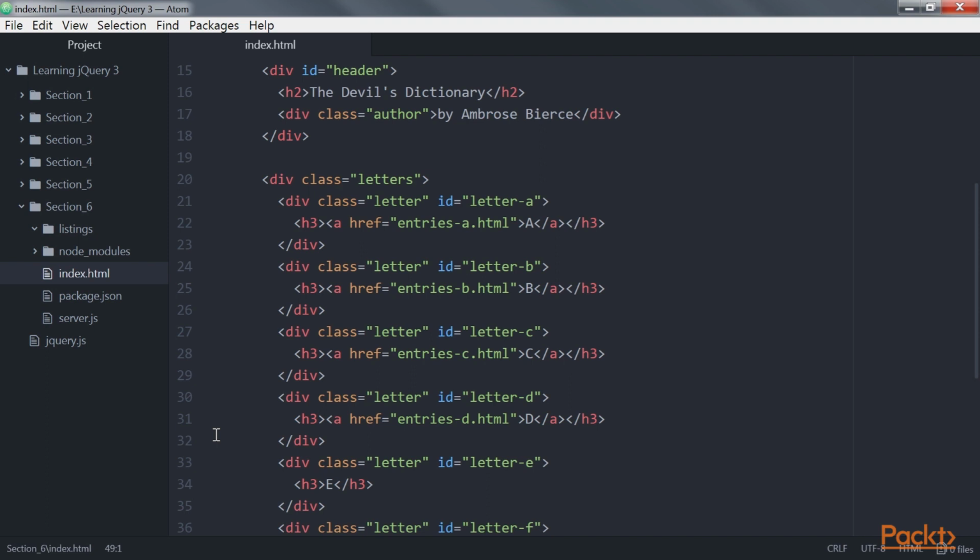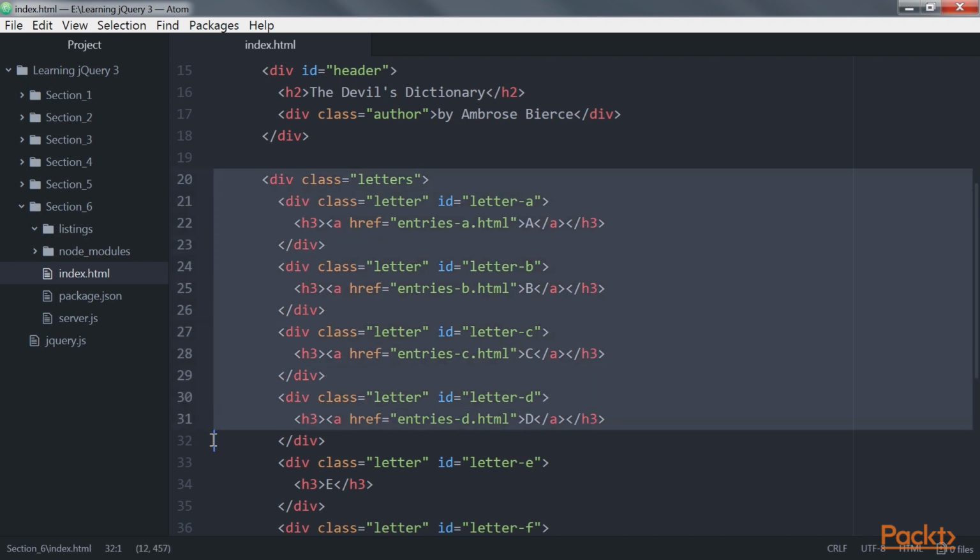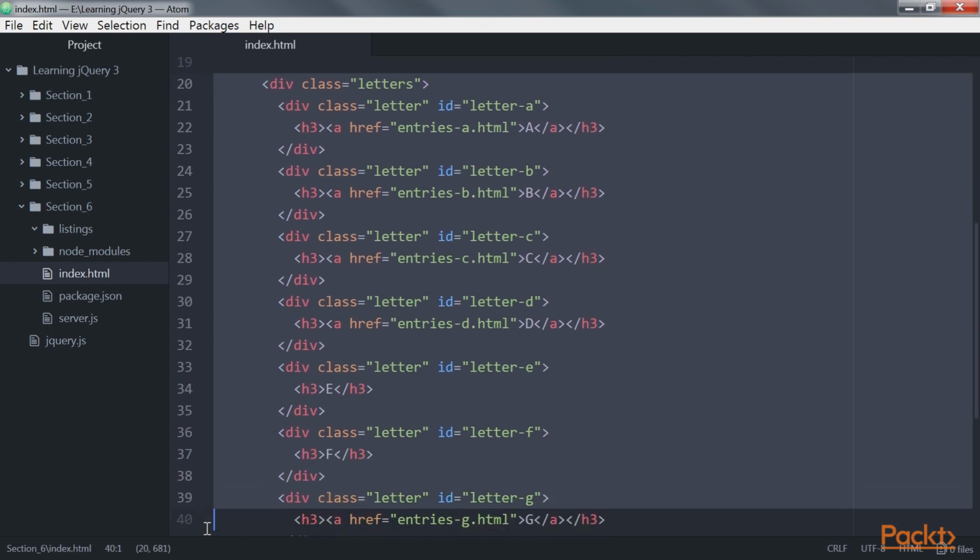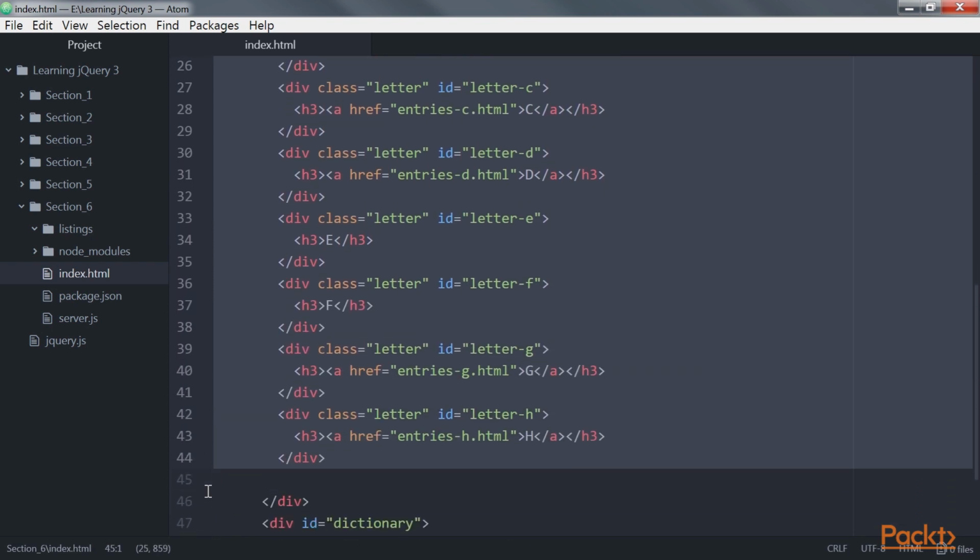We're going to need a way to trigger the loading process, so we've added some links for our event handlers to latch onto. These simple links will lead us to pages that list the dictionary entries for that letter. We'll use progressive enhancement to allow these links to manipulate the page without a full page load.